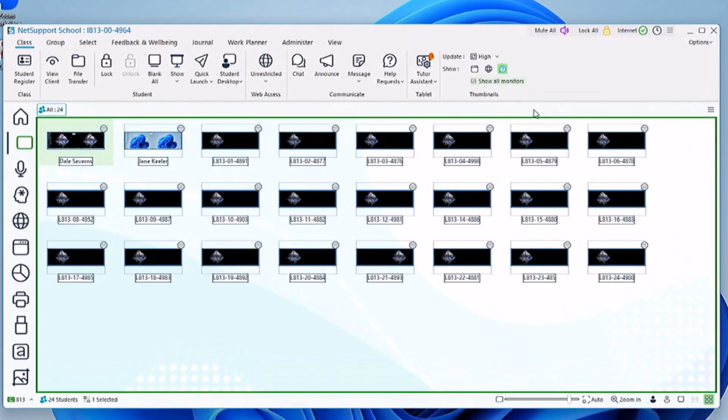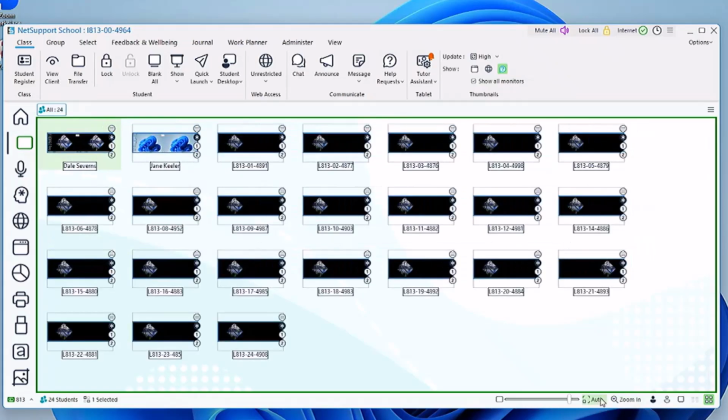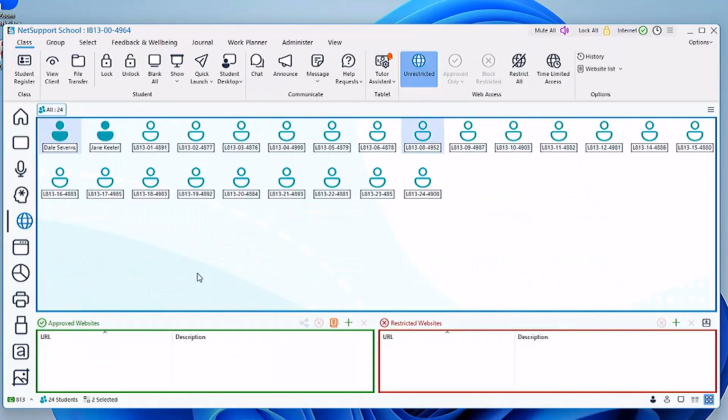I can click Show Both Monitors and then hit Auto again, and you can see both monitors, and you can switch between the monitors with these buttons here. So that's how you would switch monitors in your individual view. Just like that. Here's the internet pieces where you can actually lock down or approve websites.